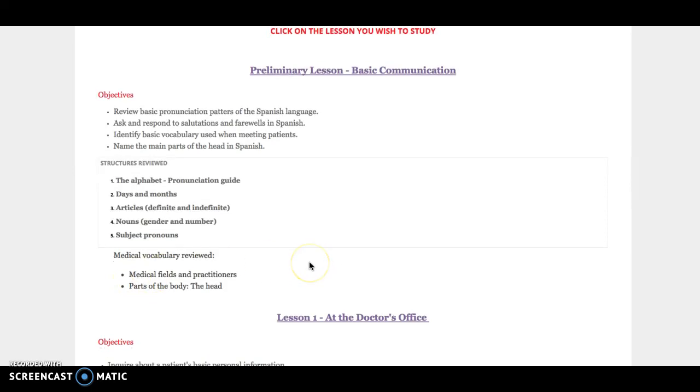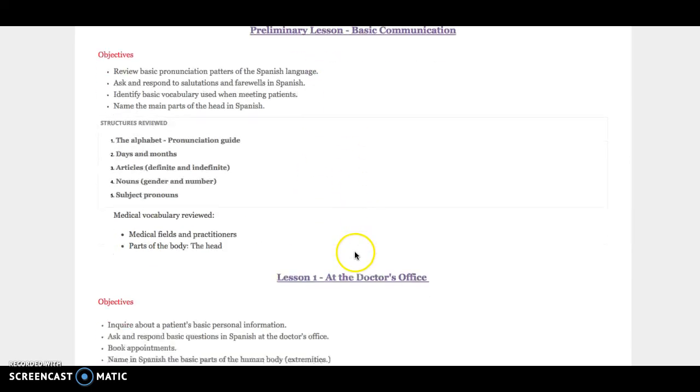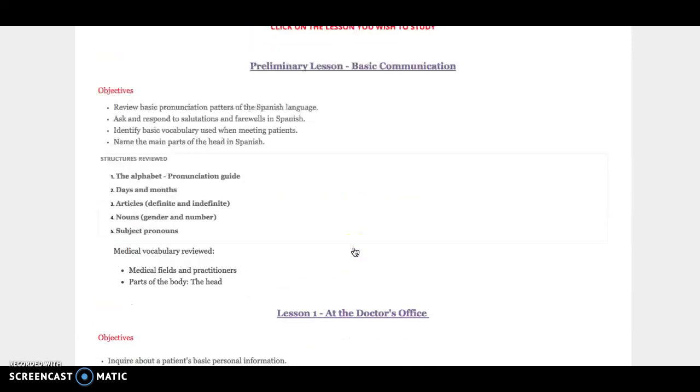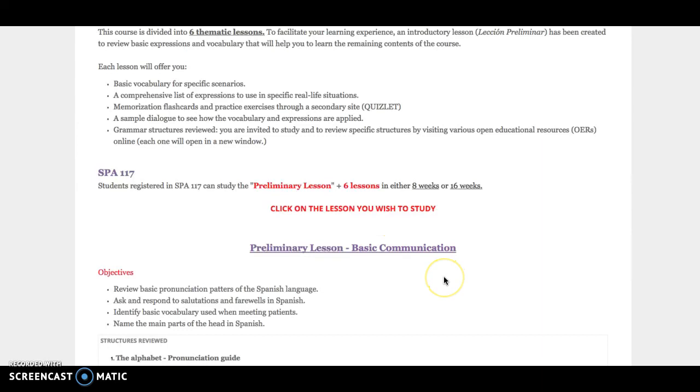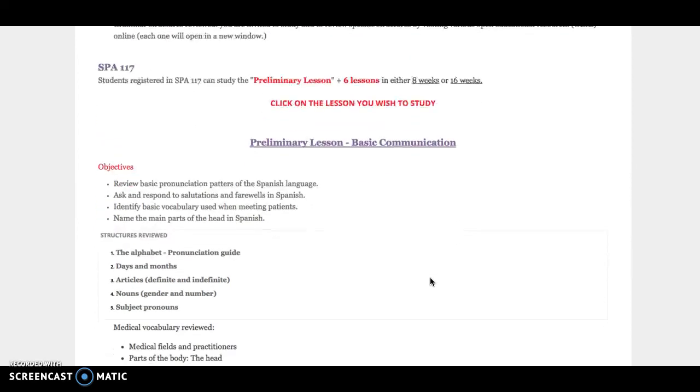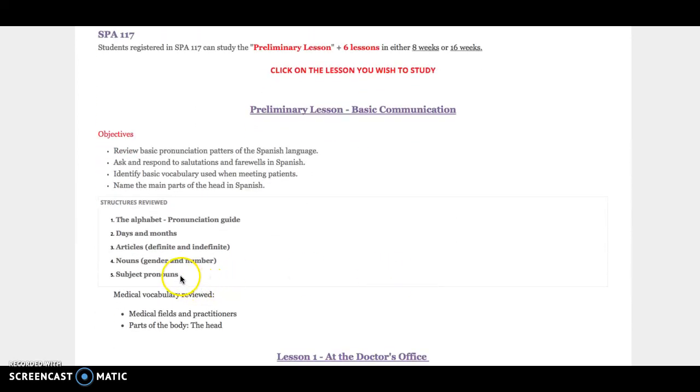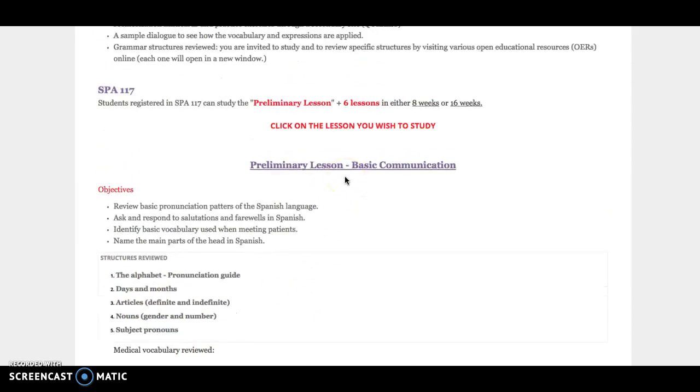There are a total of 7 lessons, 1 preliminary lesson, and 6 specific lessons. Each of the lessons review basic vocabulary, a comprehensive list of expressions, memorization flashcards and practice of pronunciation, a sample dialogue to see how the vocabulary works, and also some exercises in grammar. All the grammar that you will be studying in this course will be through open resources. Let's click on the very first preliminary lesson.